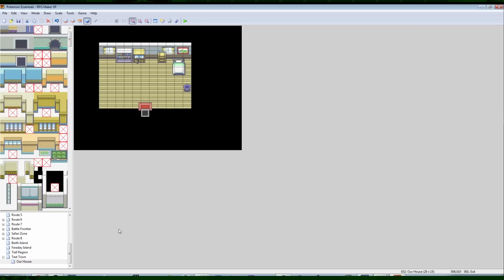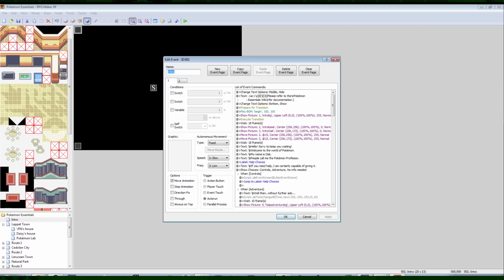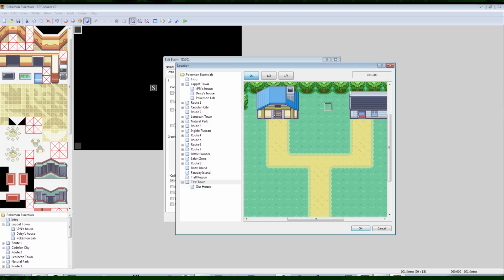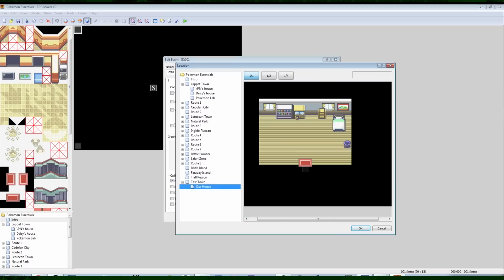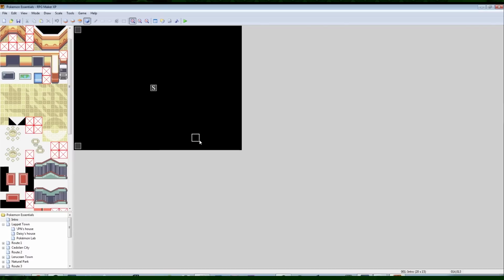And another thing that we need to change is in the intro, we need to change where we start. Since we have a house, let's make it so that way the intro starts us inside of our house rather than outside. So instead, let's go to our house and let's start next to our bed, facing down. Cool. Alright. So, that's good.